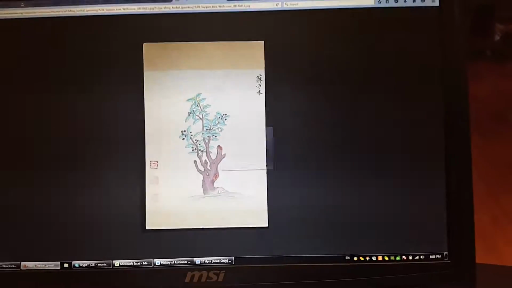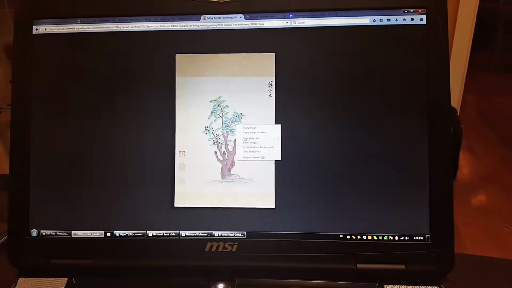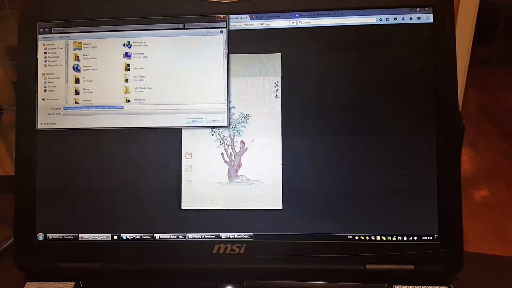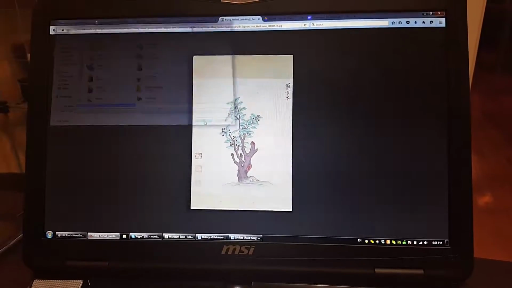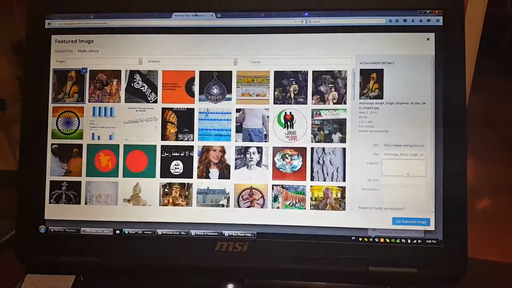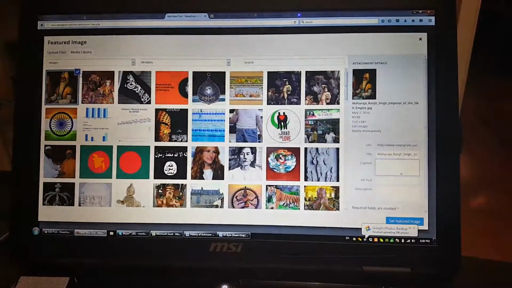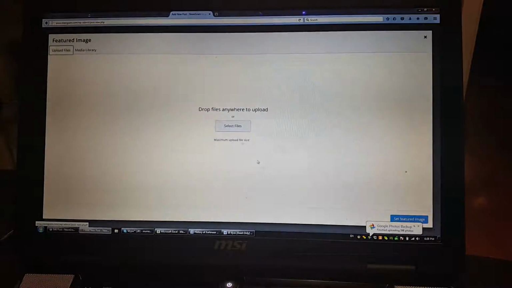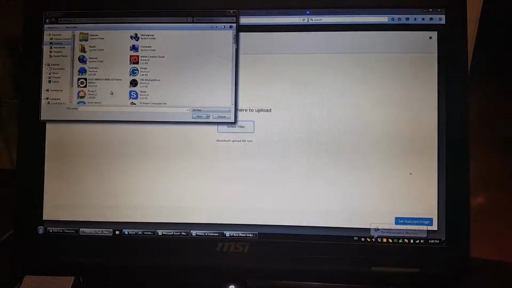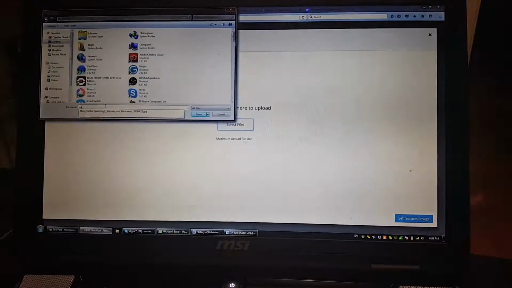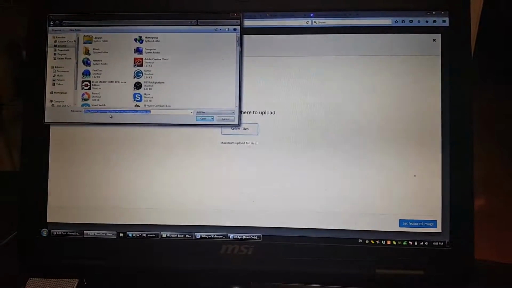So I am downloading it. I am saving it, for example, on desktop. So I pick up this. I'm replacing this, so I'm picking another image, which is from desktop, and so this is the image.